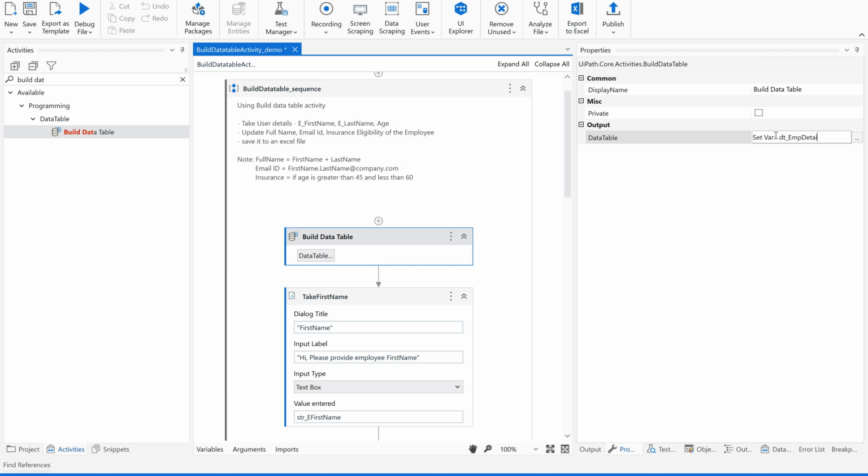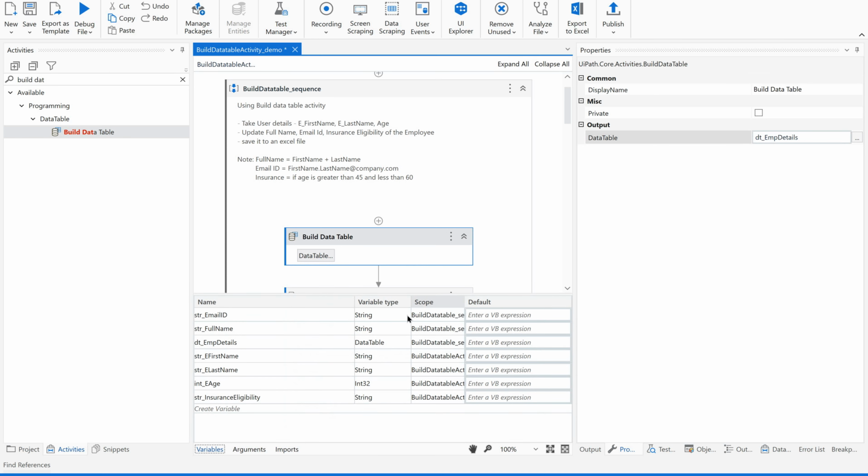DT details, employee details. That's it. Quickly go to your variables panel and see the scope, whether it's been updated, I mean to say the outer scope or not. Build data table sequence or not. Where is our DT?